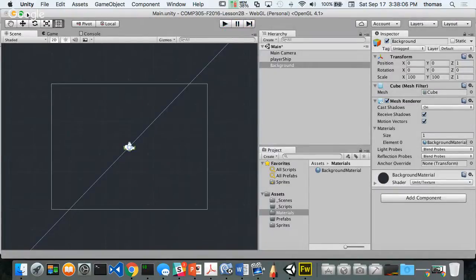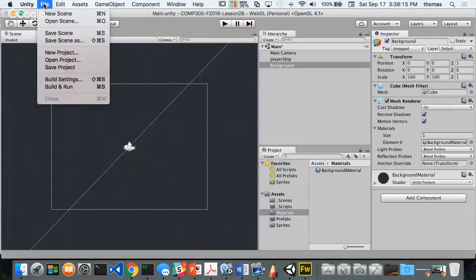Okay, a little bit of work there. A couple other things to note before we upload this. I've added a background, and I want to upload this to GitHub again. A couple of things to note. One is when we play, I want to save my scene, first of all. Every time we do that, we want to save our scene.